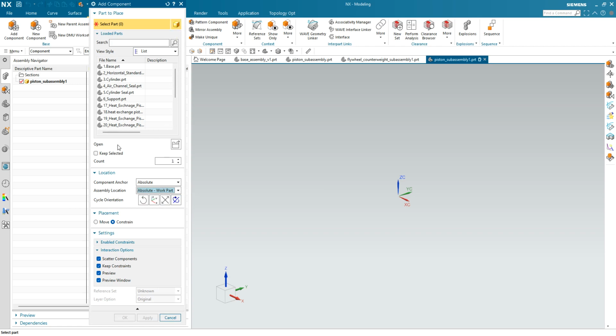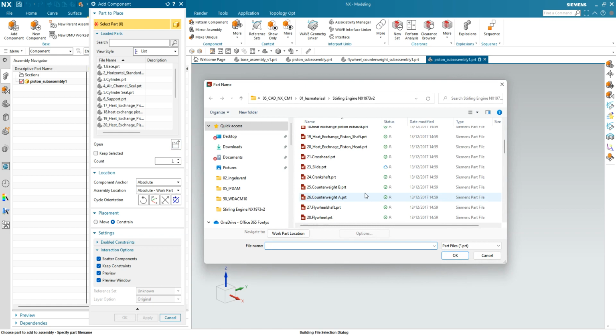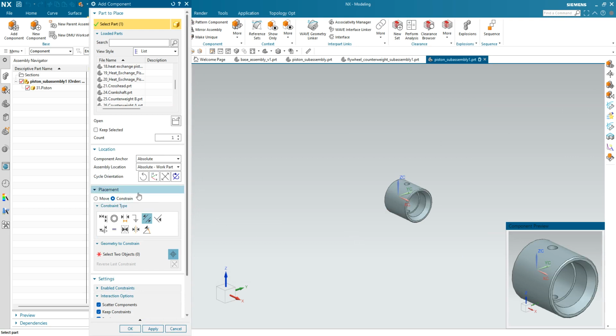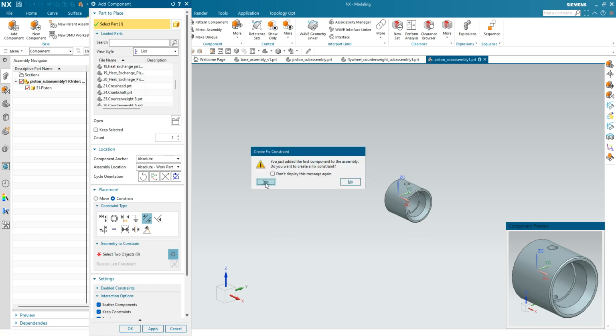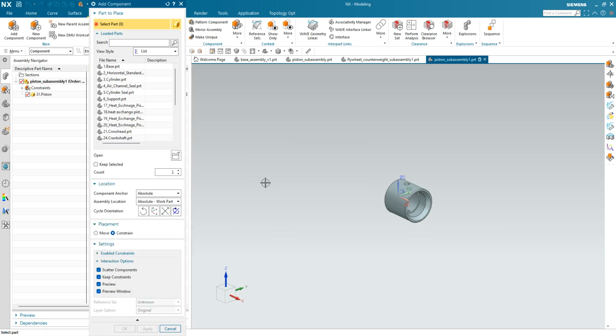and we're going to open piston and this, apply, yes, and now we're going to add the piston pin.